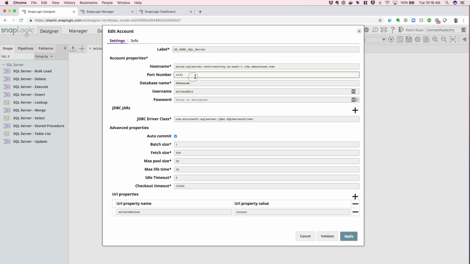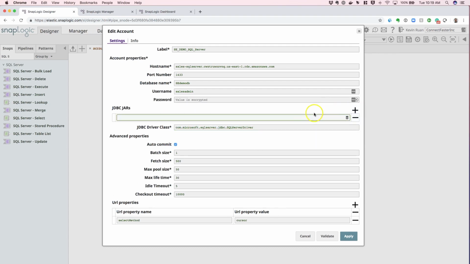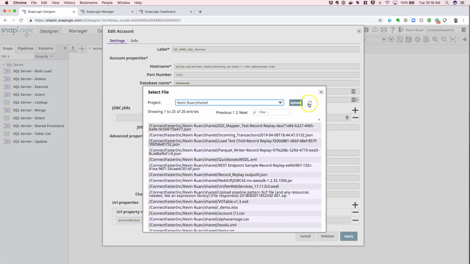The port number is typically defaulted to 1433. You will be providing it with a default database name, username, and password. The SQL Server JDBC driver class should be kept default with this value. And if you have any custom version of the SQL Server JDBC driver, hit this plus sign, hit this database icon to either select a pre-uploaded jar file or upload a version yourself by clicking on the upload button. That will retrieve a file from your local storage.